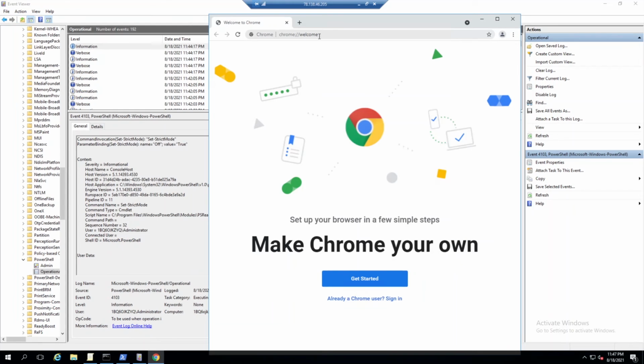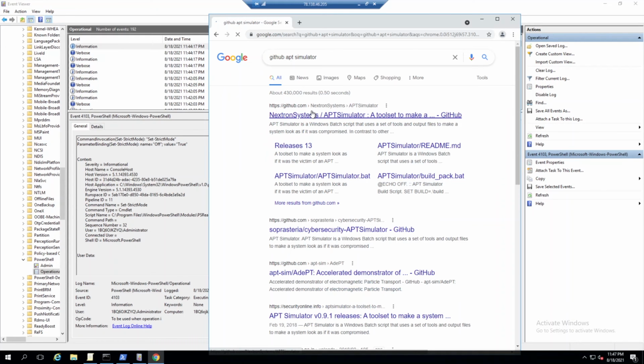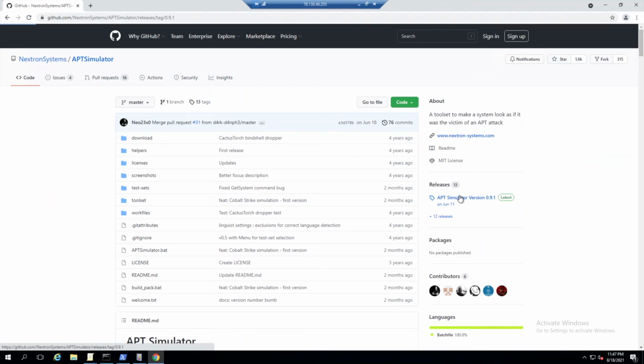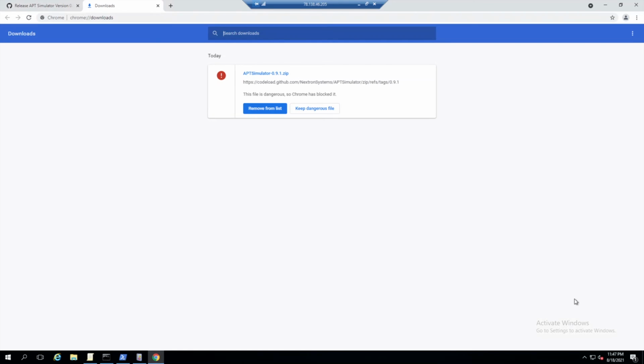And then I'll just search GitHub APT simulator, I think is a good one to use for that. And yep, so it's this guy's repo here. I'll select their release, select their zip file, and Chrome is complaining at me, but we can just select show all, and you can say keep dangerous file, and I'll say yeah, keep anyways, just because I like to live life on the edge like that.